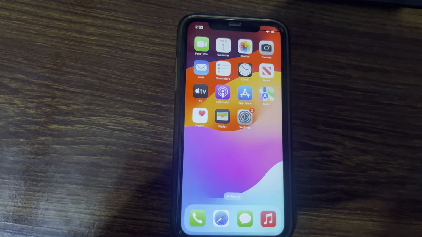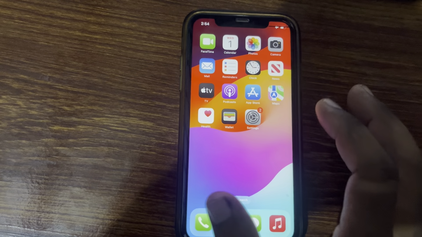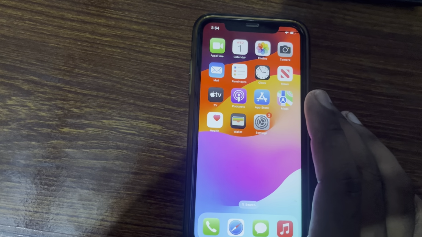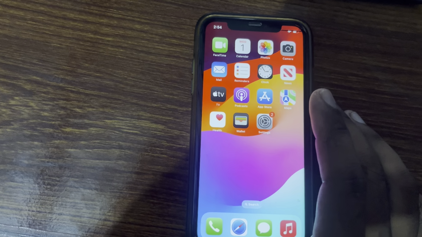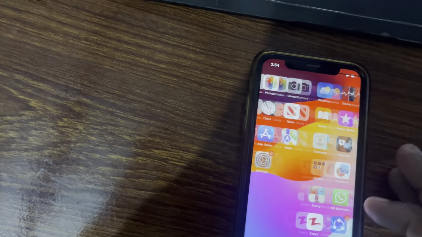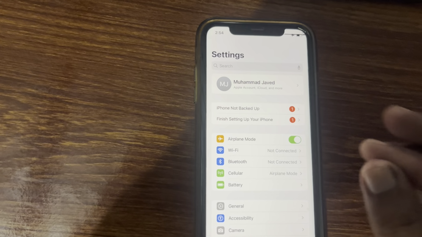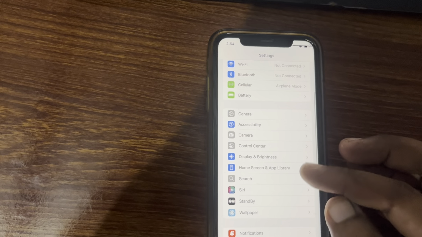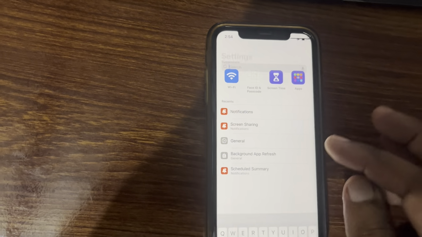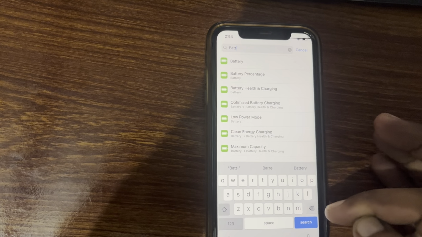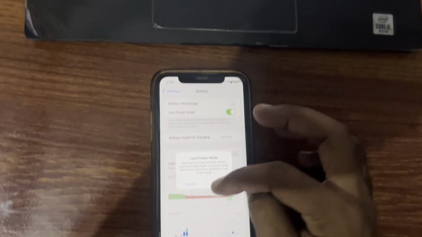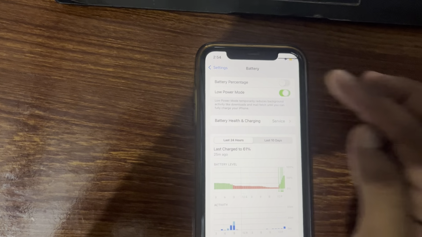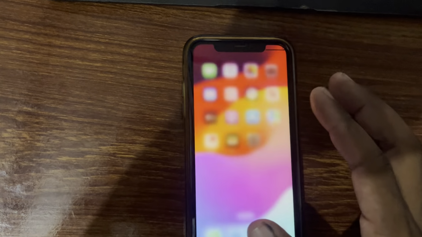So guys, first, turn off adaptive power mode or low power mode. Both adaptive power mode and low power mode delay or suppress notifications to conserve the battery, so disable them. First open Settings on your iPhone and then scroll down. Now search battery and tap it. If you have low power mode, it will be turned on. You can disable this toggle, go back to the home screen, and close the page.